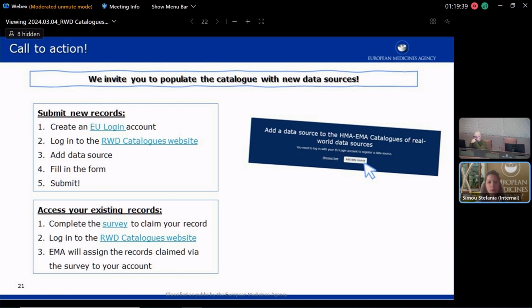So the first step is to create a new login account if you don't already have one. If you have one, you can use that one. Second step is to log in to the catalog with your new EU login account, and you will automatically have access with editor rights. Then you can simply go to the relevant section, click add a new data source, complete the form, and submit it. And that process you would also follow if you wanted to submit a study or an institution and network.